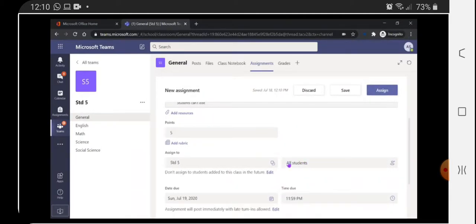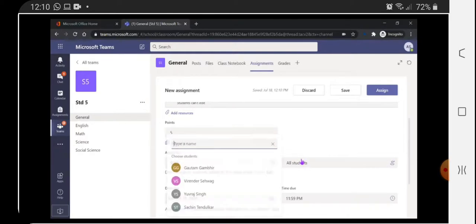By default, it goes to all the students. I don't need to select any student. By default, my homework, my assignment goes to all my students. But very few times, it is required to share the assignment with a specific group, because sometimes our assignments are group activities or group projects. So in that case, you can select those students who are part of a group and only share that assignment with them.